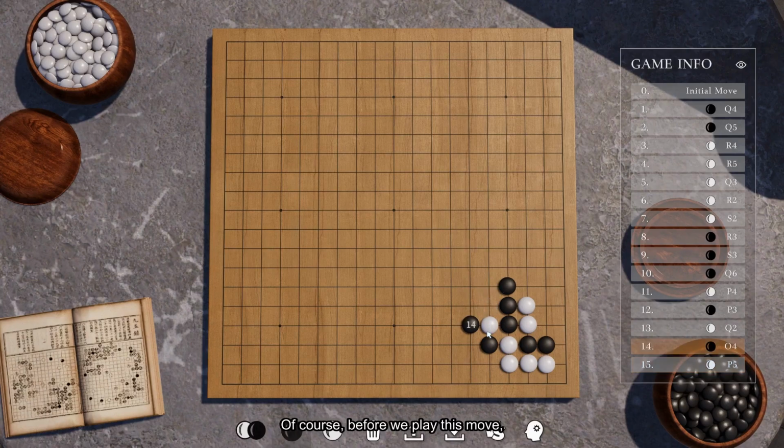Of course, before we play this move, we must first check if white has a working ladder breaker. Of course, our main focus here is creating a ladder. That is using an Atari to set up the next capturing method or capturing technique. Alright, that concludes the content for this lesson.